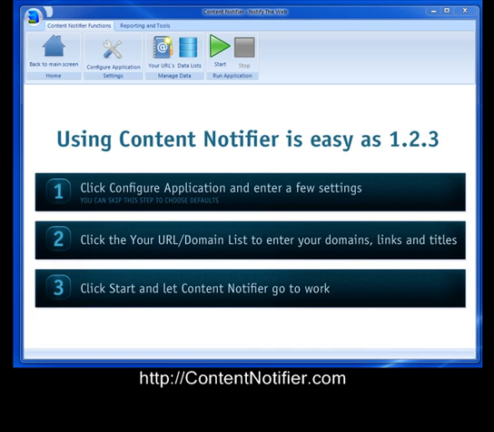So let's go ahead and take you through the features of Content Notifier. Here we are on the home screen, and this is just a couple of bullets that explain the 3 easy steps that you're going to need to take to get the application running. Now you can actually skip the first step because the first step is basically configuration, and the software comes with a basic configuration already. But I'm going to take you through the features so that you're familiar with them.